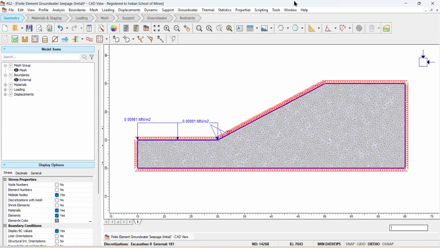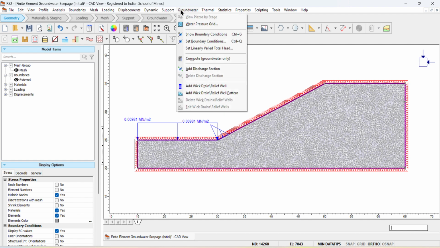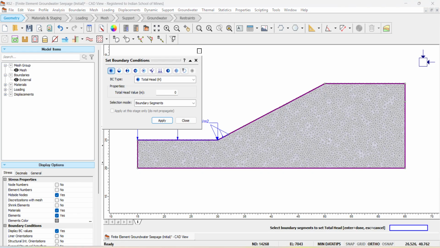So let's apply hydraulic boundaries here. Then we can apply mechanical boundaries. We are applying both, so we can call these hydromechanical boundaries. To apply the hydraulic boundaries, click on Groundwater. Then you can see Set Boundary Conditions here. Click on that. Then we have to select the total head.